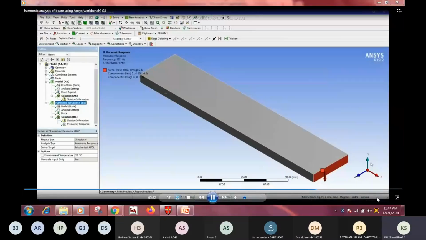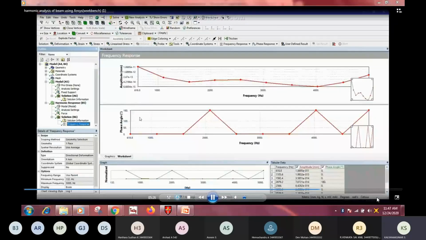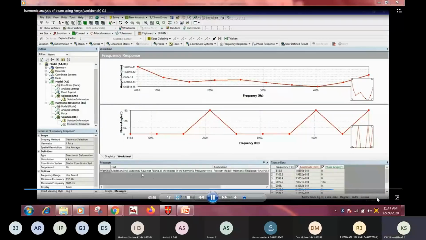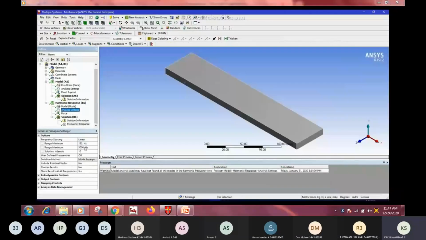Here it is in the Z direction. The load is acting in the minus Y direction. You can see the amplitude, and the frequencies are shown here. The frequency in terms of amplitude is maximum here. So this is the frequency response of your component.